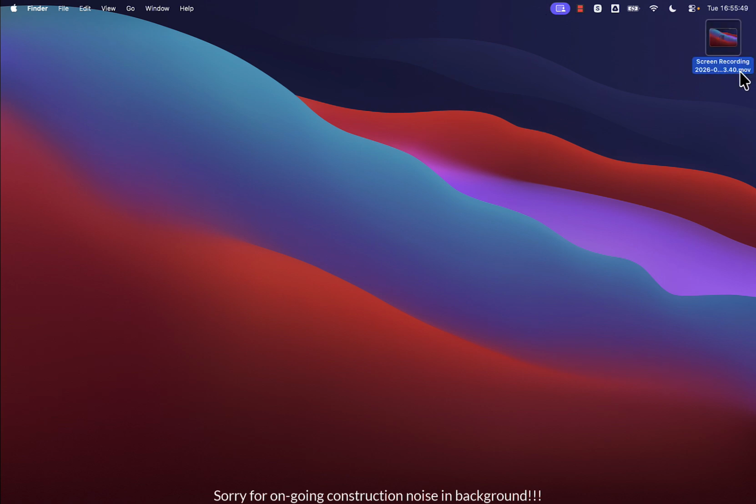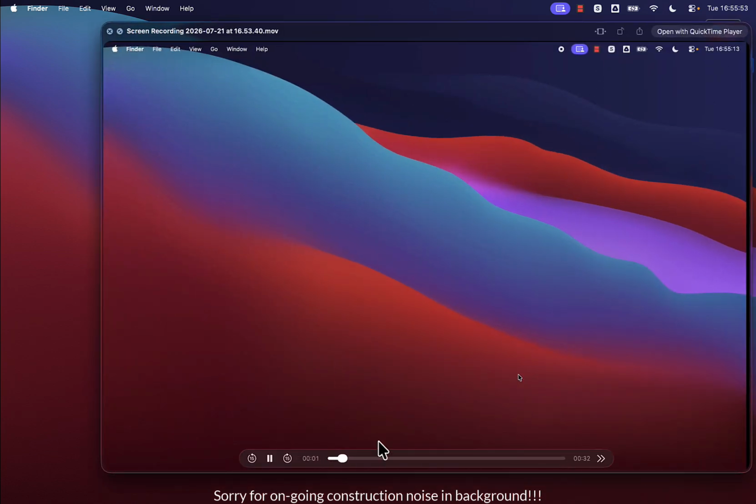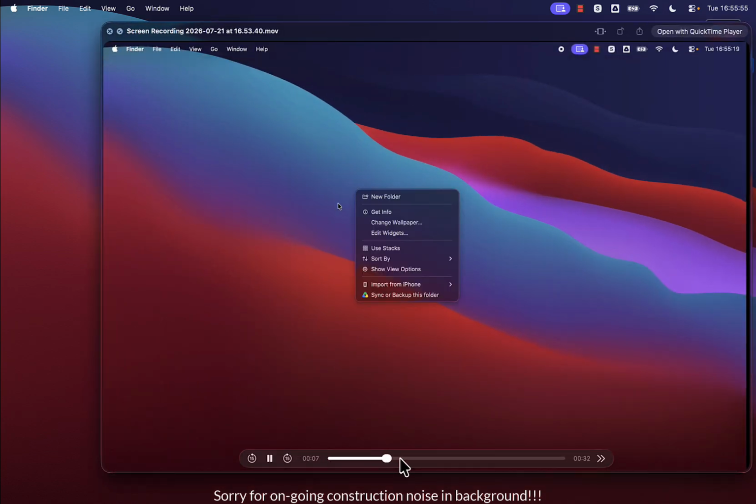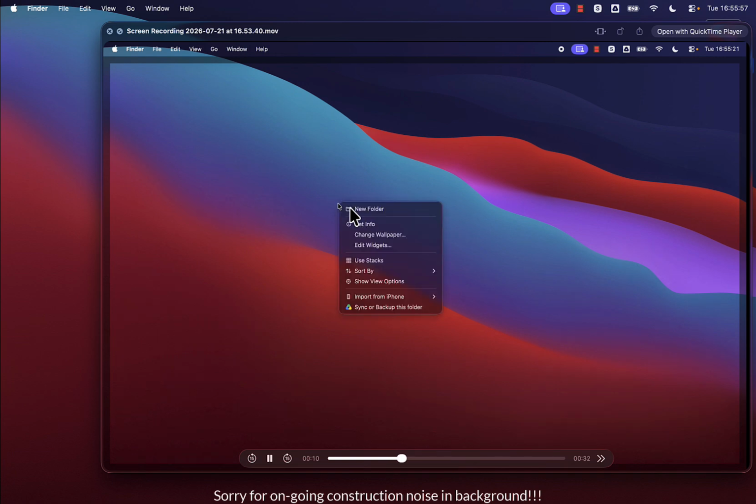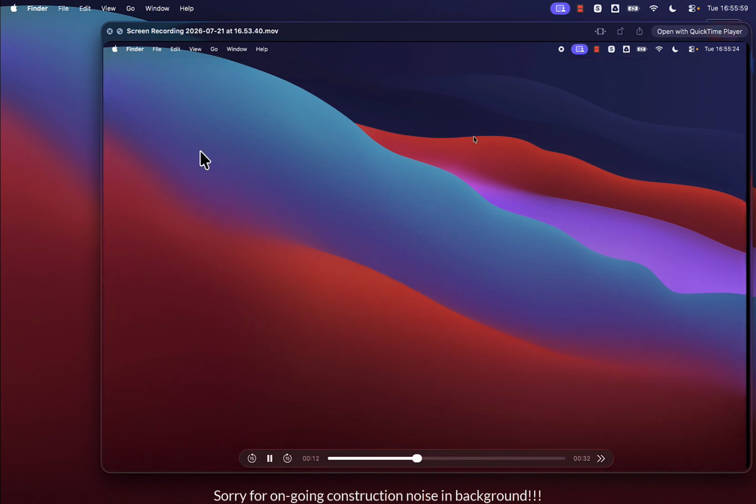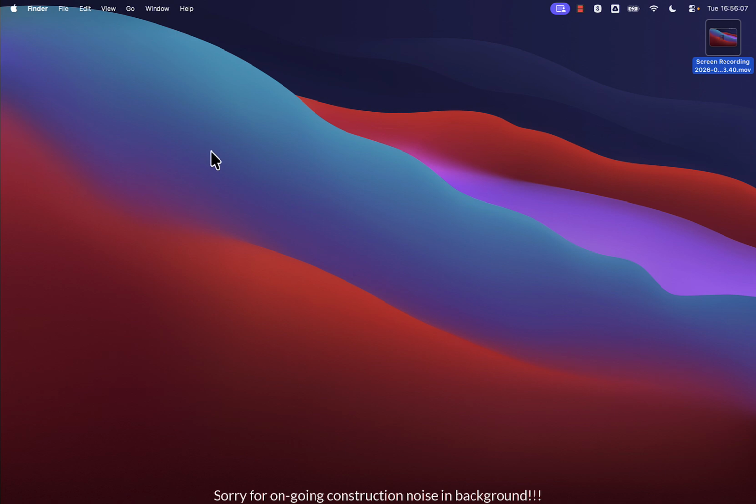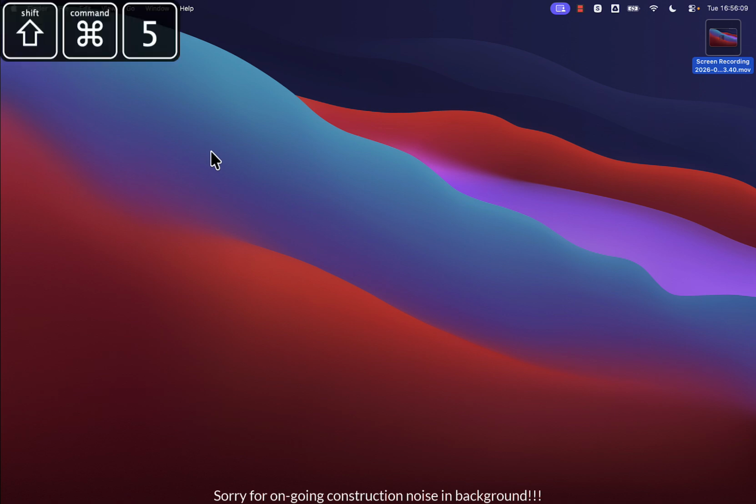It is a .mov file. Let me just preview it. You can see the clicks I have made here, the right click, left click and all that. This is how you can record the screen. This is the easiest way, using the keyboard shortcut Command Shift 5.